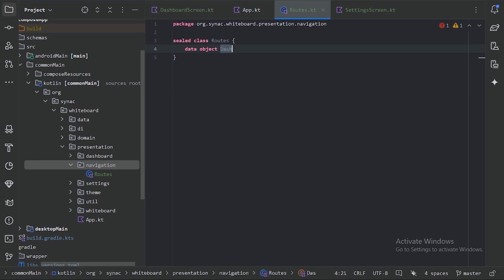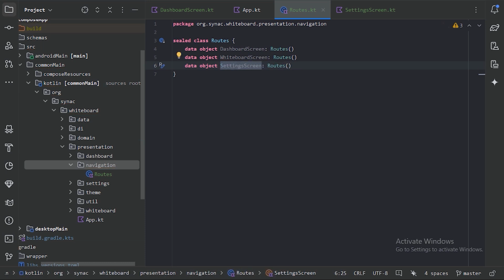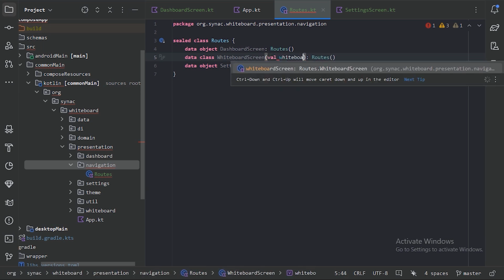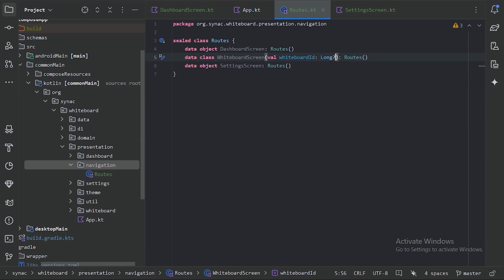And first screen, we have the dashboard screen. And next we have the whiteboard screen. And next this settings screen. And one more thing we need to do is this whiteboard screen will be a data class, because this screen will also get an argument with the name whiteboard ID of type long, and this will be of type nullable.